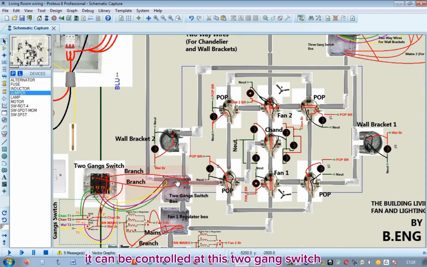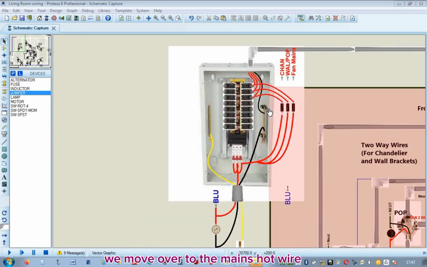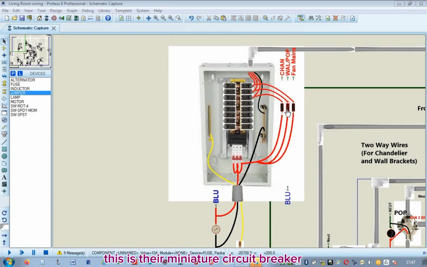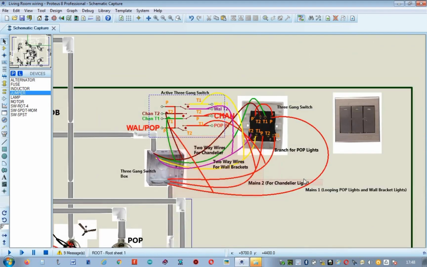It can be controlled at this 2-gang switch or at this 3-gang switch. We move over to the mains hot wire that feeds wall bracket lights and the POP lights. You can see the label, wall/POP. This is their miniature circuit breaker. You can see the connection. The wire runs through this pipe layout to this 3-gang switch. You can see it, mains 1, looping POP lights and wall bracket lights.